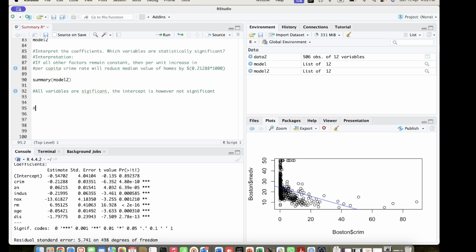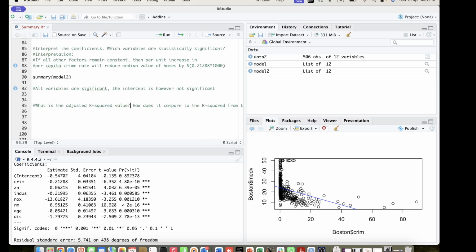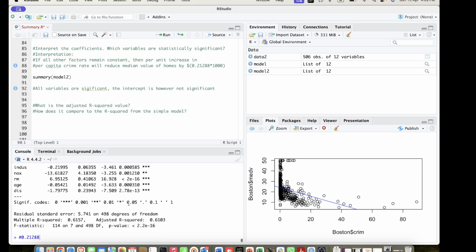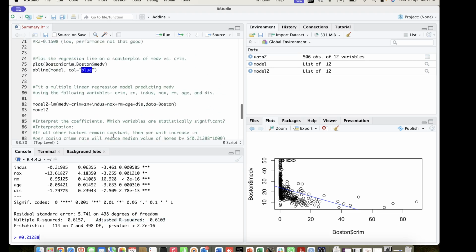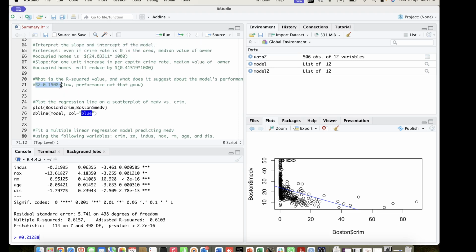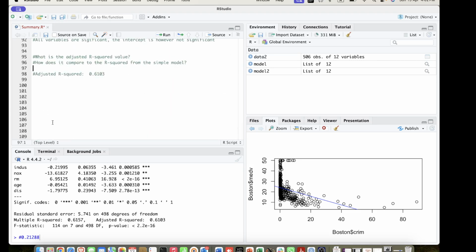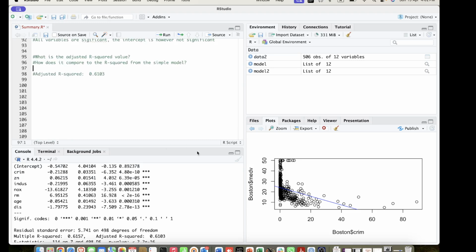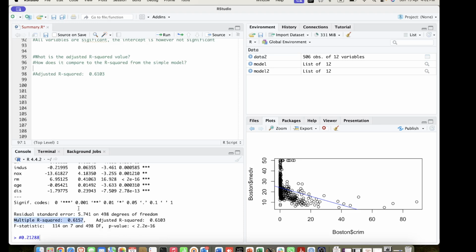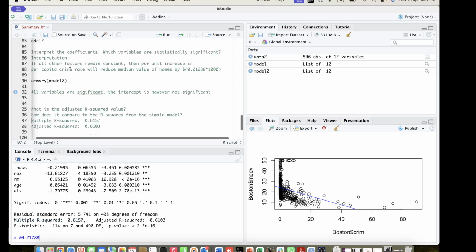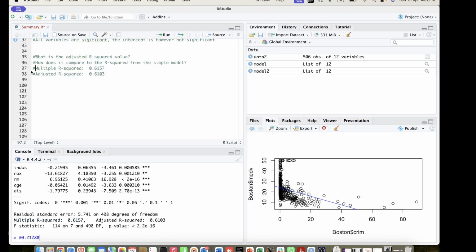The next question is, what is the adjusted R square? How does it compare to the R square from the simple model? Okay, so here we see that the adjusted R square is 0.6103. Okay, so in the previous model the R square was 0.1506. So here, because of the addition of different other variables, the R square has also increased.